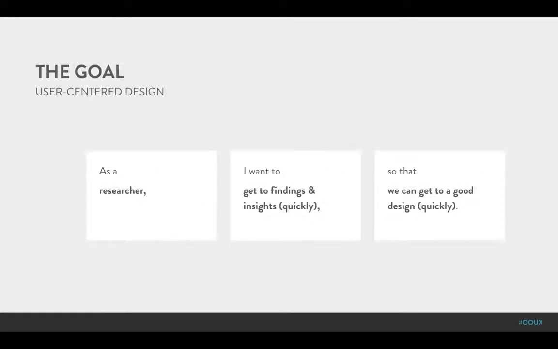So framing it from a user story perspective, I hope you're familiar with user stories since we're talking a little bit about Agile: as a researcher, I want to get to findings and insights quickly so that we can get to a good design quickly. So the goal is user-centered design. It's not for the sake of doing research or creating some kind of detailed report that someone may or may not read and likely just goes in the trash.